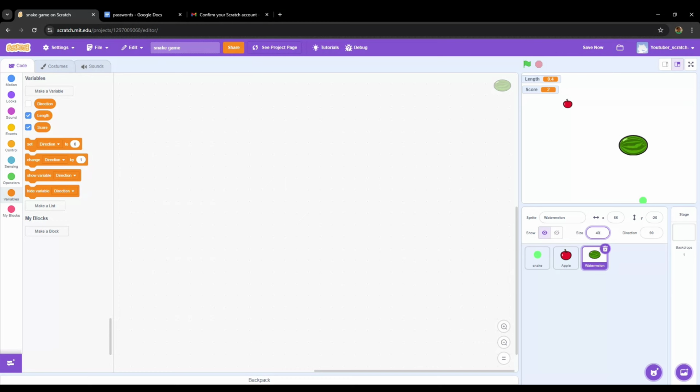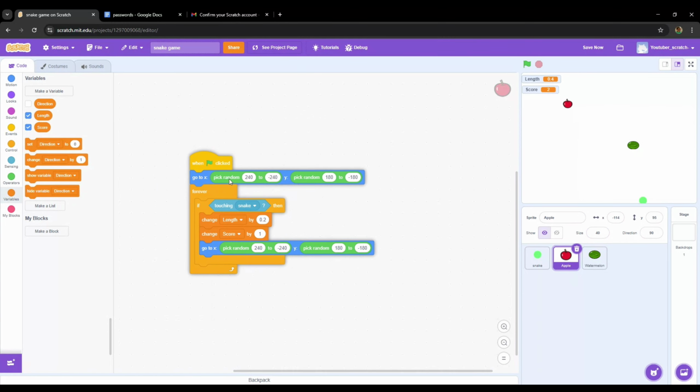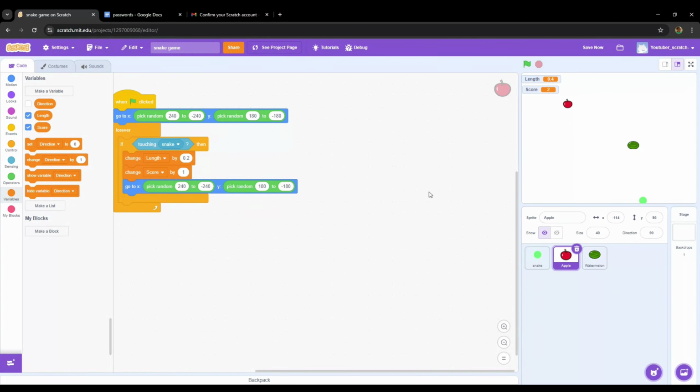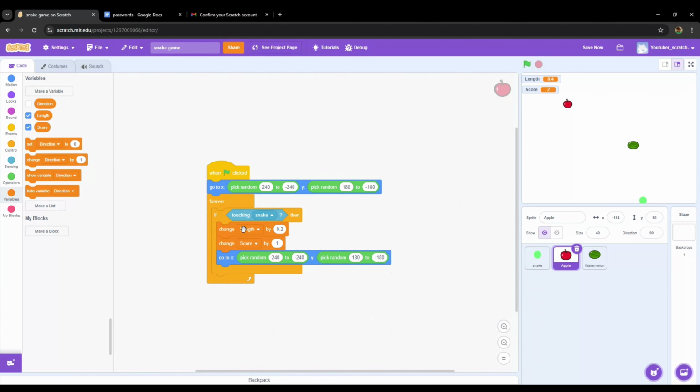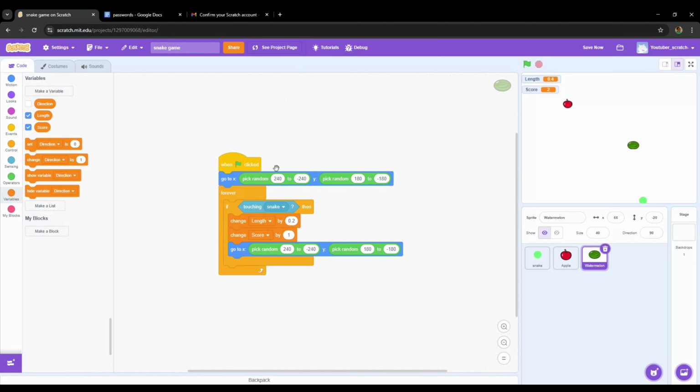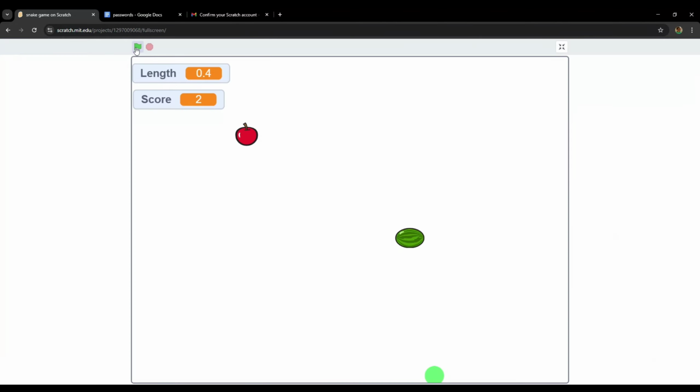And if you don't want to make the whole thing from scratch, go to the fruit one, click on it and drag it to the watermelon. And now this code is copied in there. Done. You can now grind this game or add your creativity in this.